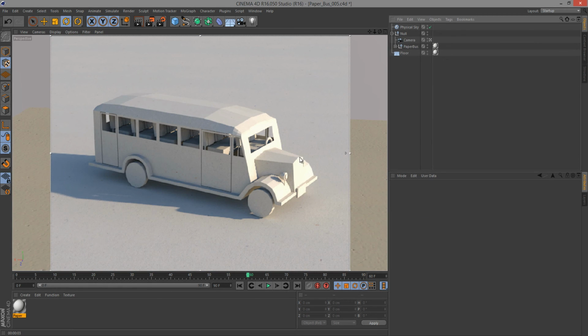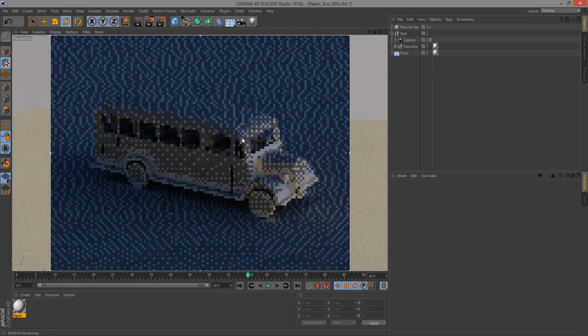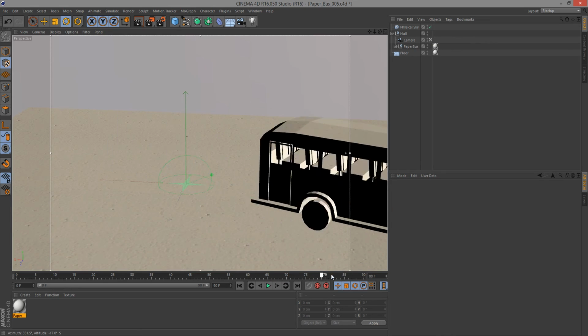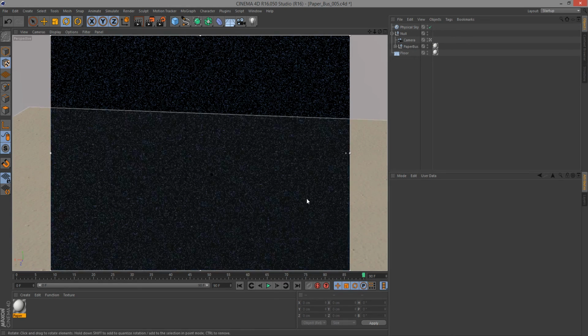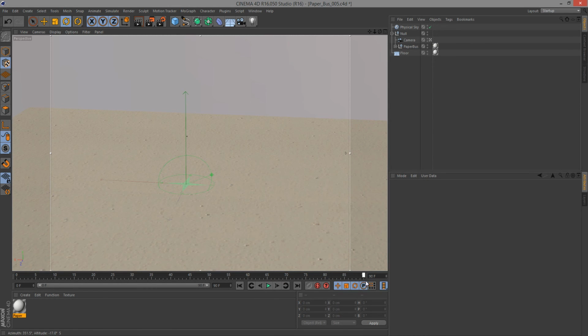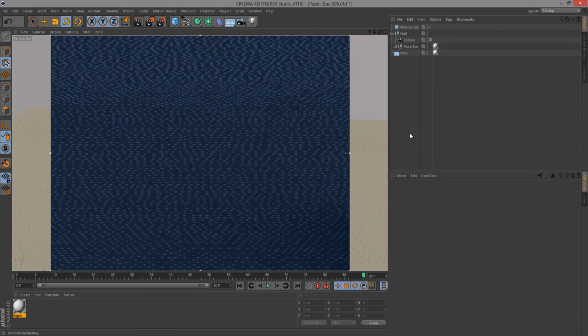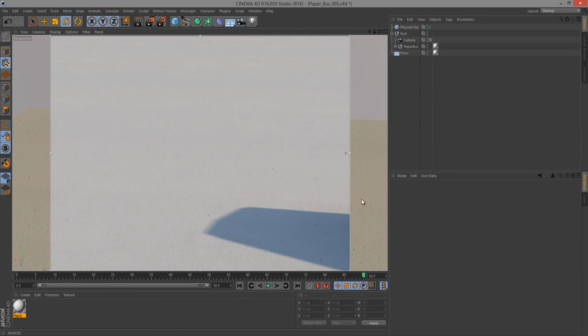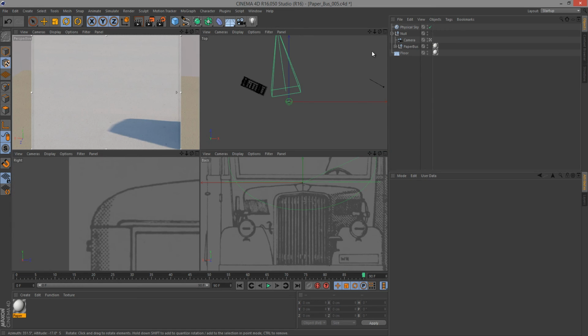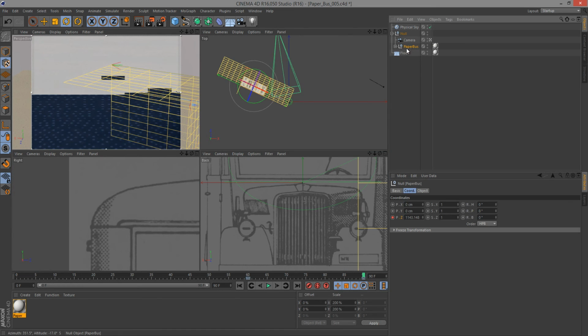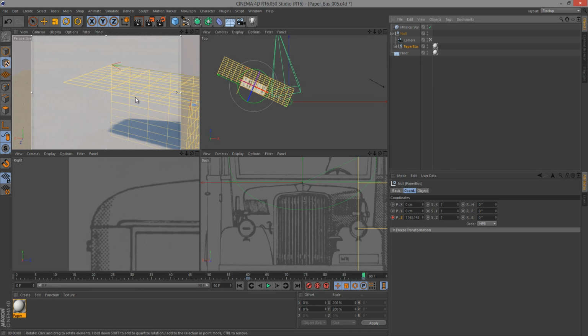So now we have to make sure that when this paper bus leaves the scene, we don't see any shadow. So we bring the time indicator to frame 90 and we see if we have any shadow. As you can see, we have shadow here. So to fix this, we're going to switch to 4 views. We're going to select the paper bus.